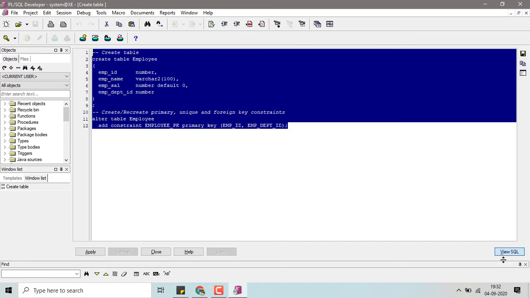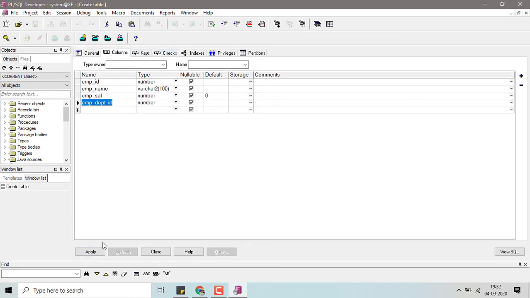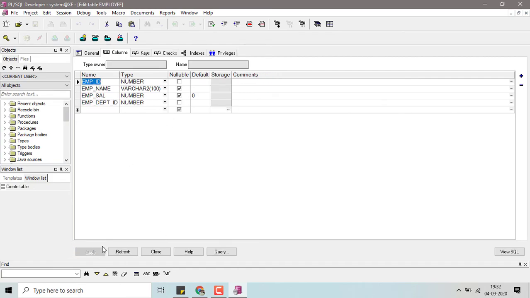Okay, once it is completely done, we have to click on the Apply button so that the table gets created. As I have clicked on Apply, the table is created and the Apply button gets disabled.